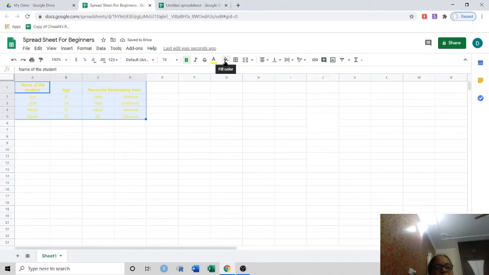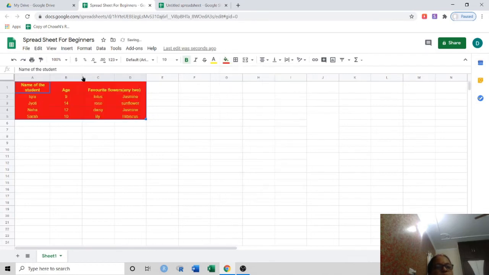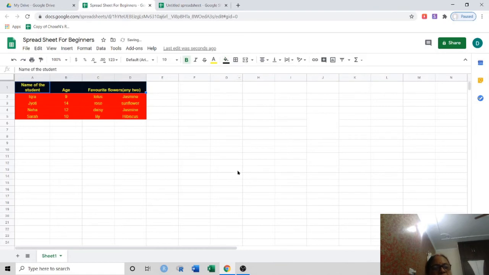Now wait. Now this is the fill color. I fill red color to my space. Now this is how it appears over here. Now you can give a different color to the heading also. So if you need this, then you can change it like this. So the table now appears very attractive and very colorful.